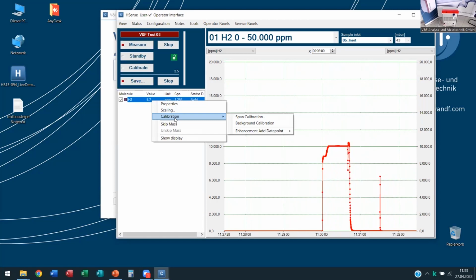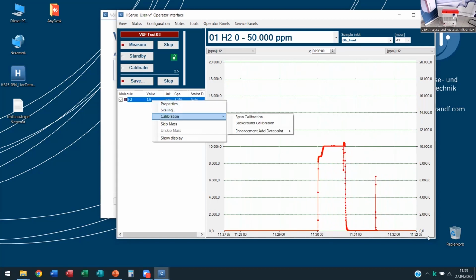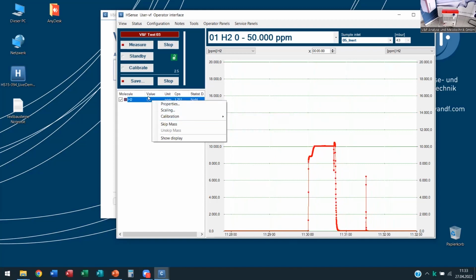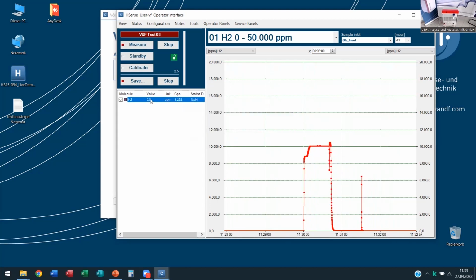I'm currently running inert, so this is my background gas. The instrument will always use the most recent measured values in order to do calibration, so it will measure the 100% nitrogen. As soon as we click background calibration, you see right now we have an offset value of 5 ppm. When I go to background, we will see that the instrument will readjust itself to close to 0.